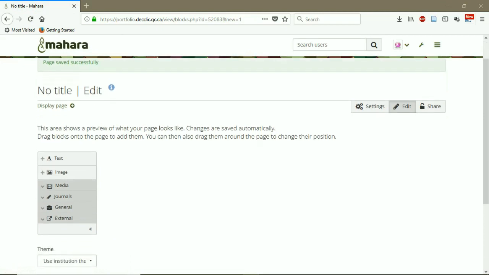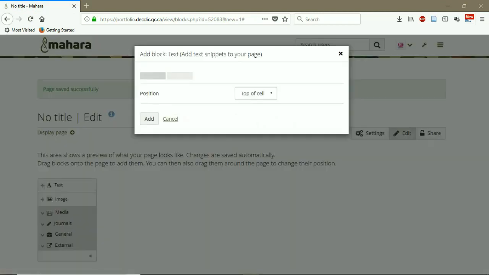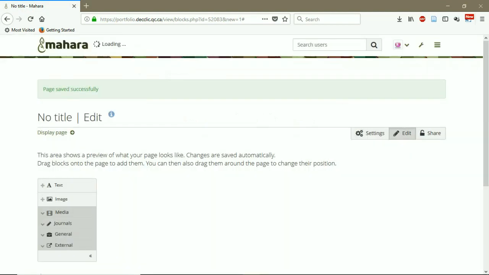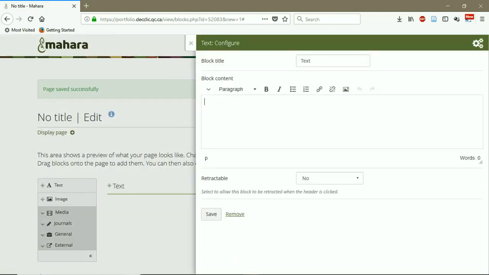I click on text, add, and then this is the content of session 1.